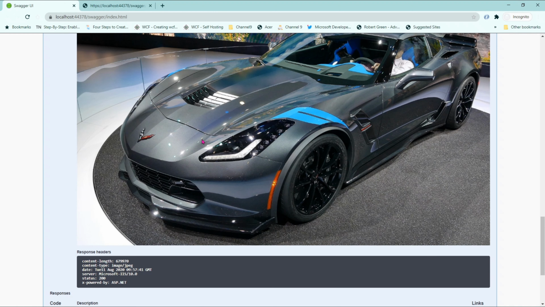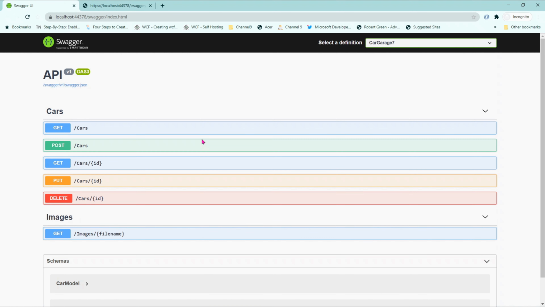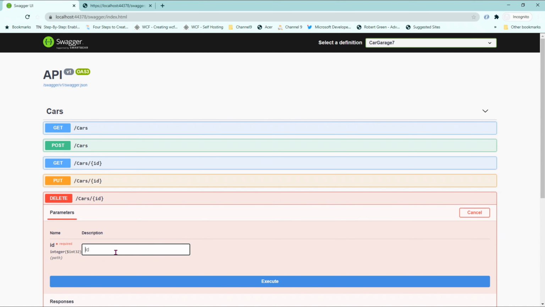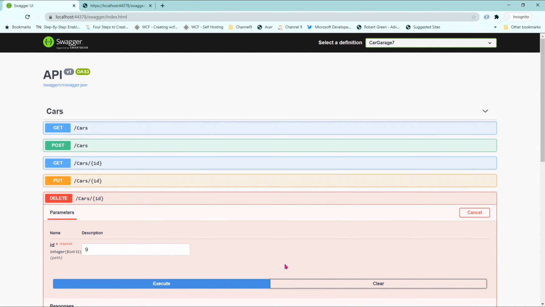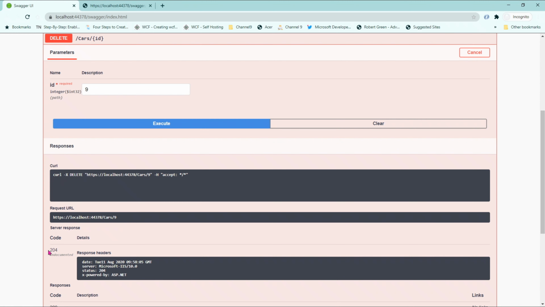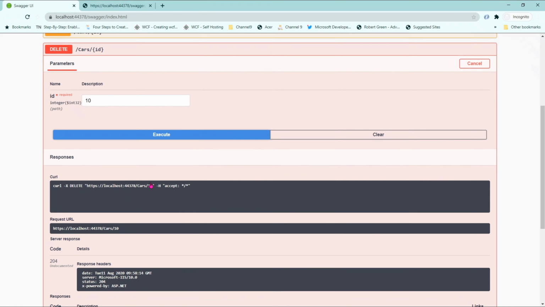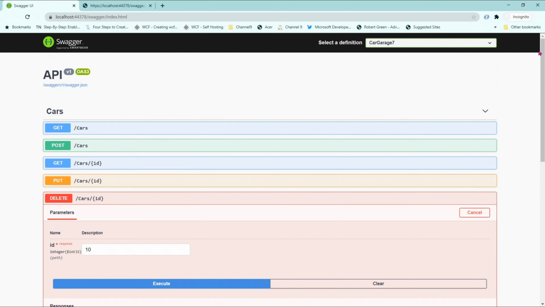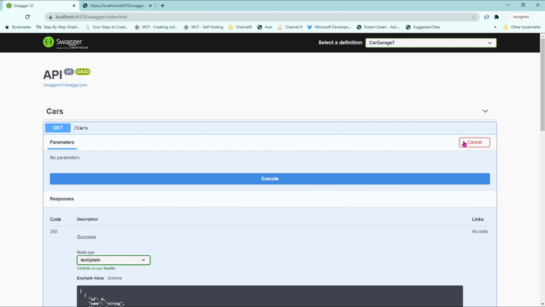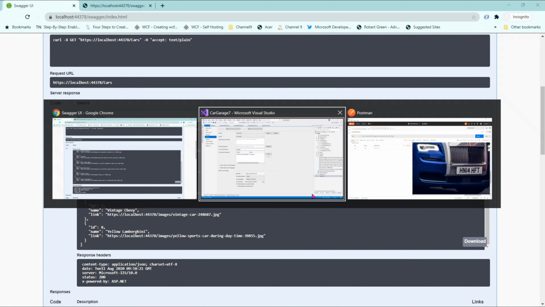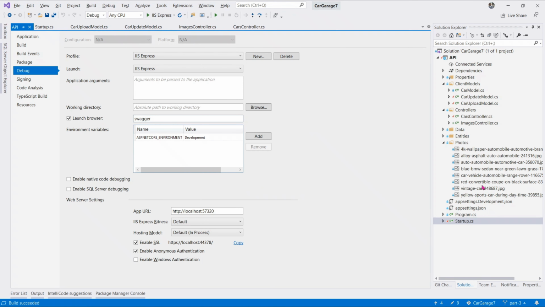Now let's finish off with delete. What do we expect with delete? We need to delete car ID 9, that was our Rolls-Royce. We can execute that, and as you can see, 204 no content. Same thing with car with ID 10. Let's execute, and we get a 204, and we look back at the get method. We try it again, execute, and we have our original 8 cars. We come back to Visual Studio, there are 8 images, meaning the green car and the Rolls are gone.